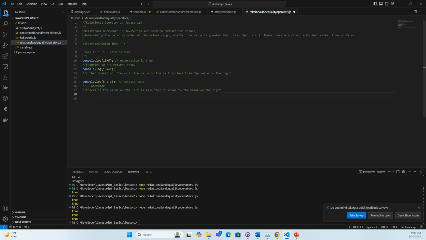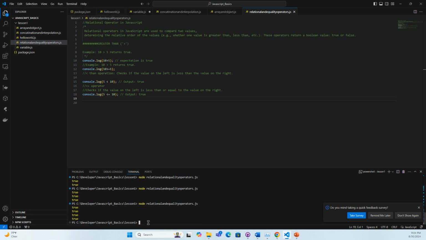And now we have, say, console.log less than or equal to: 5 is less than or equal to 10. It is true, it's less than. So the or operator is doing that, so good.